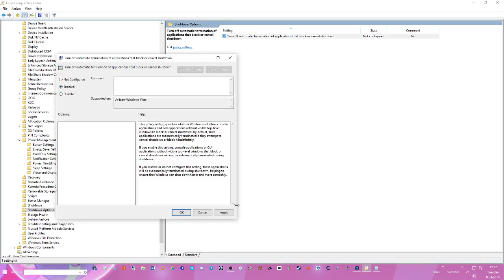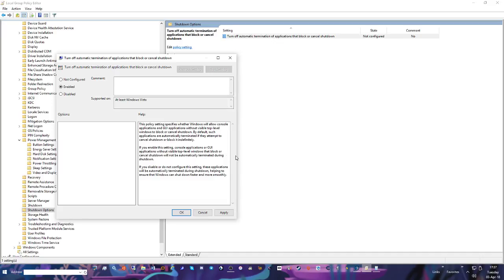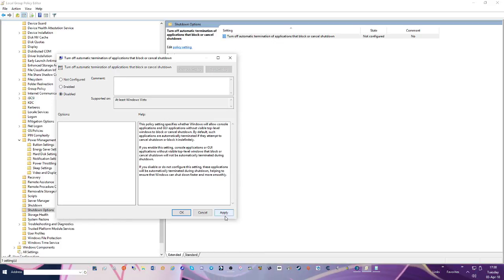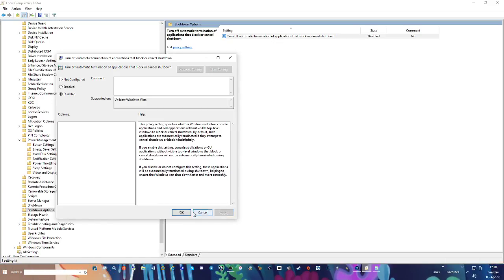Enable. So you know when you shut down, it says these applications can't close. Would you like to force close them? This is what this is for. Wait, that's turn off automatic termination. Oh, sorry, you have to disable that. If you disable or not configure, this application will automatically terminate during shutdown, helping... Okay, so I read that wrong, but I know what that is.